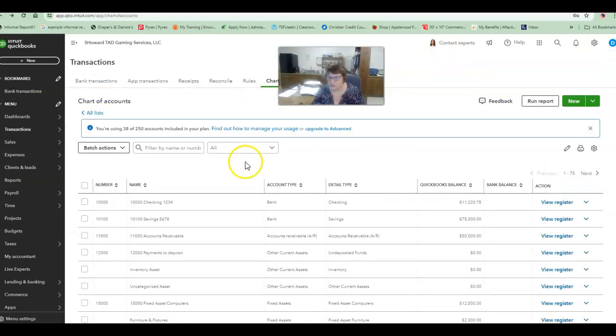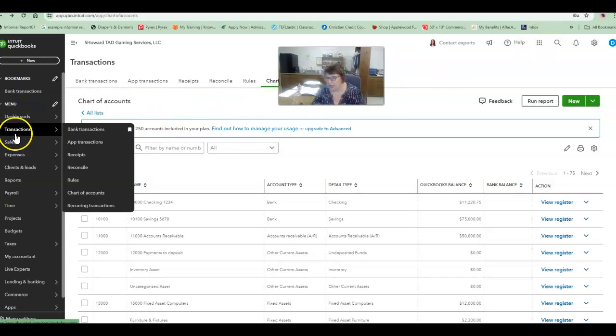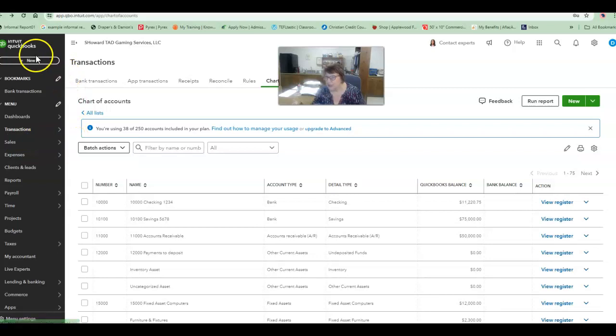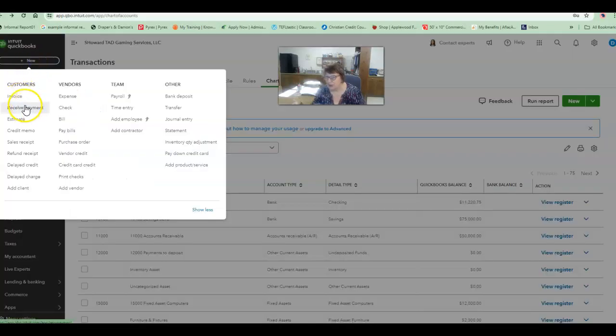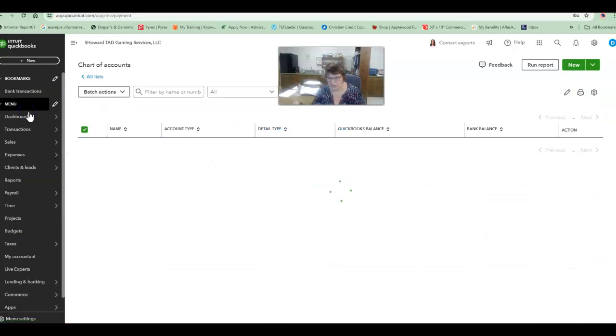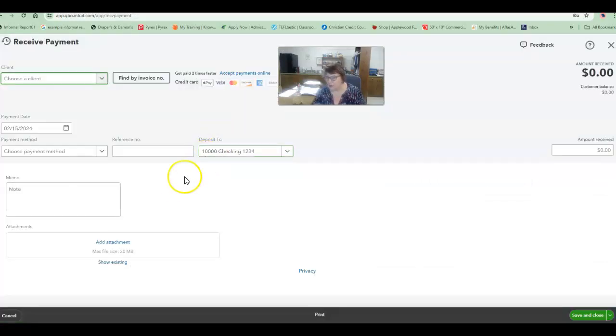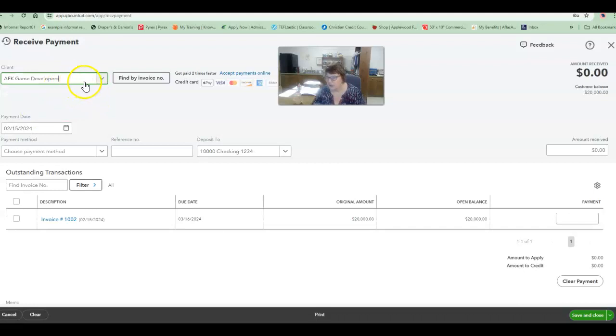Okay, so I'm going to go back to client sales transactions. Well, actually, I'm just going to click up here on new, and underneath invoice, you have received payment. Now we're receiving payment, so choose the client that you're receiving payment for, and it says to receive payment for invoice 1002, which is AFK Developer. So when you select the client, it shows you what the open invoice, the unpaid invoice, and that's the one. So we'll put the check mark.